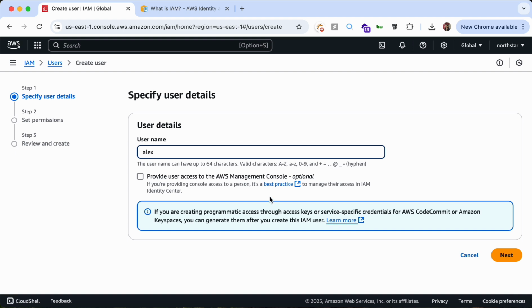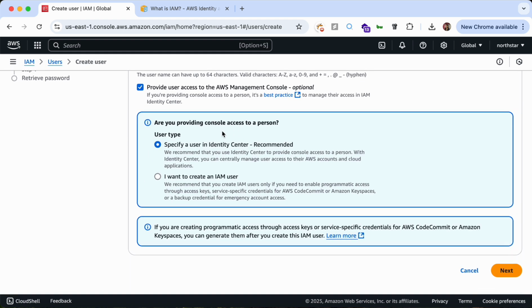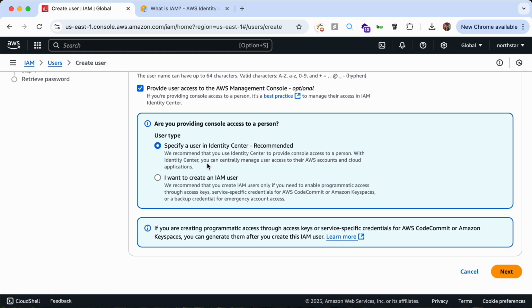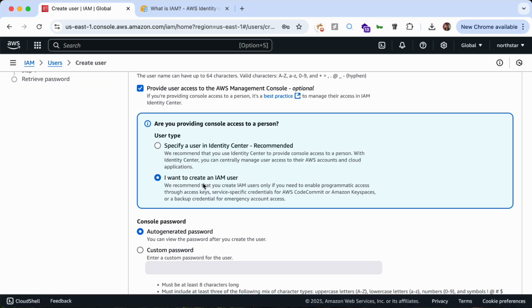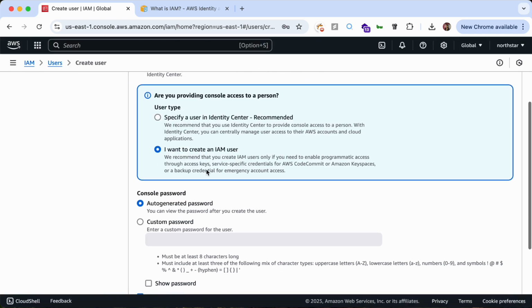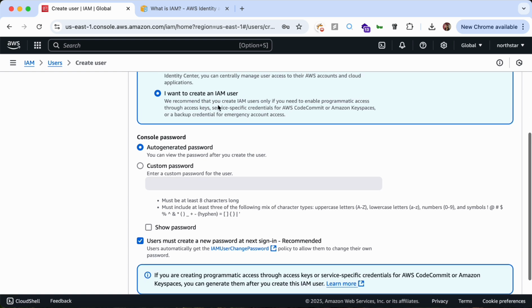We are going to give him both console access as well as CLI access, so programmatic access. So let's click the AWS Management Console access, user type. Let's go with the first one for now. Oh, then cancel it. I want to go with I want to create an IAM user. So select this, I want to create an IAM user.